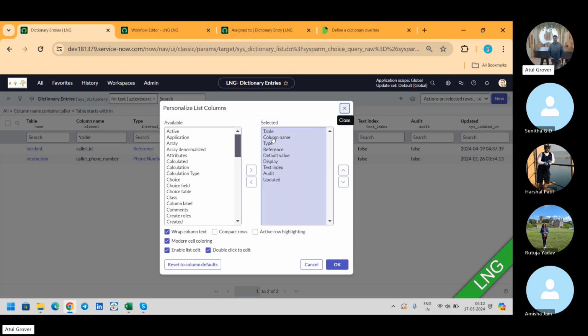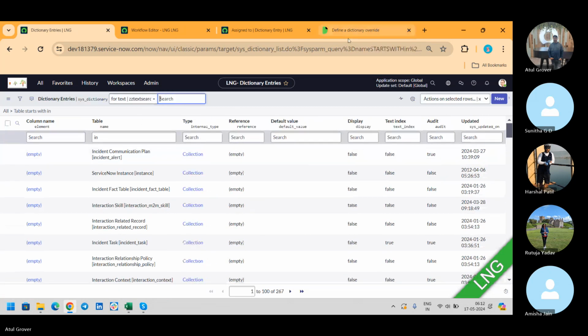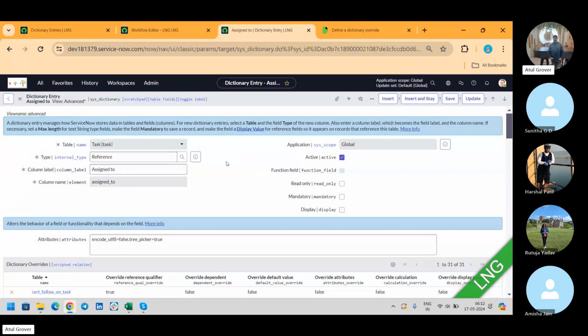Let me take column name on the top and then see. Sir, what did you say we are doing actually? What are we doing? I have this field on the incident table, okay? I want to change the behavior of that field. Behavior means in the parent table it has a default value X, but in my table I want to put Y.